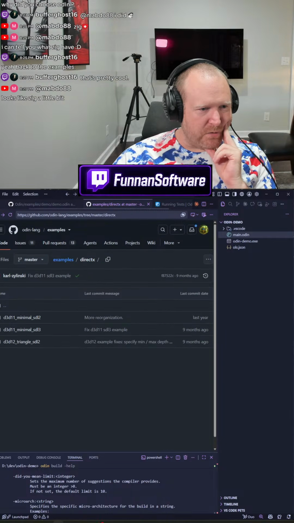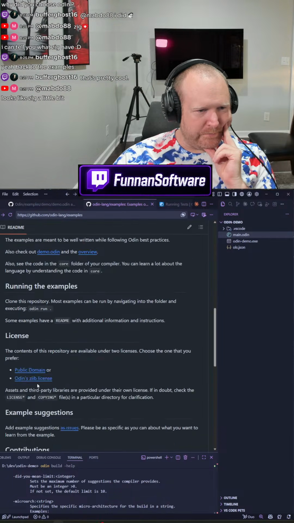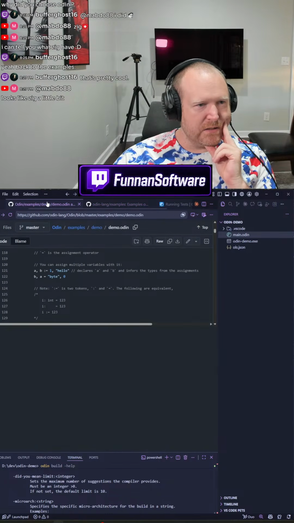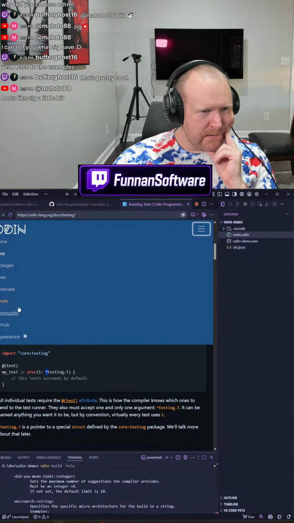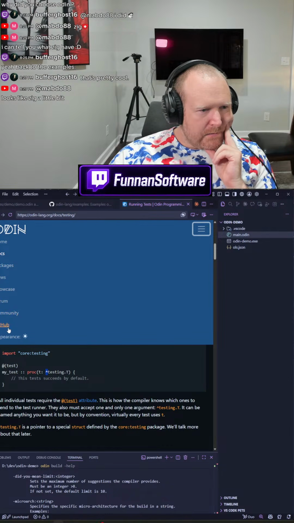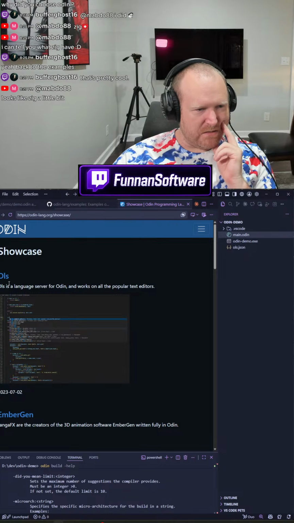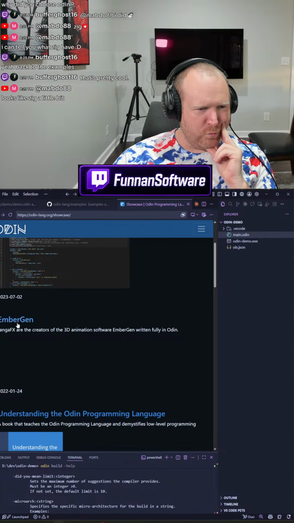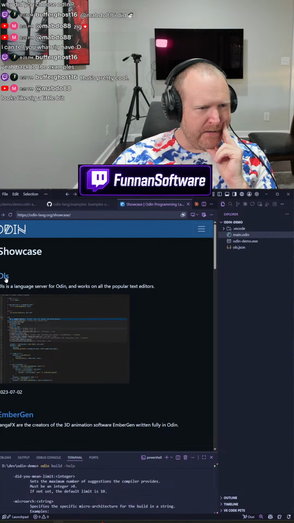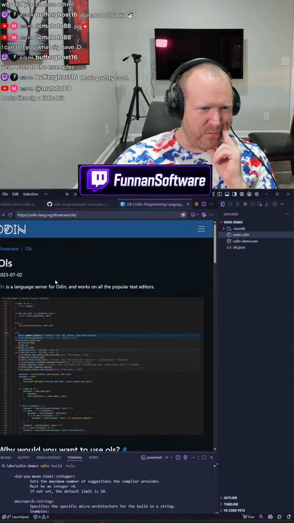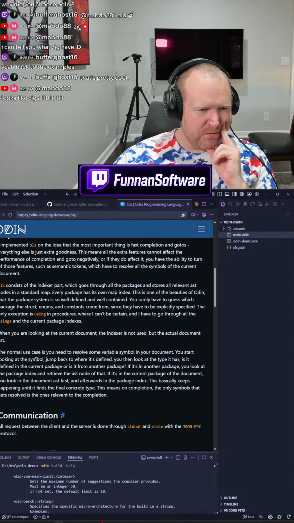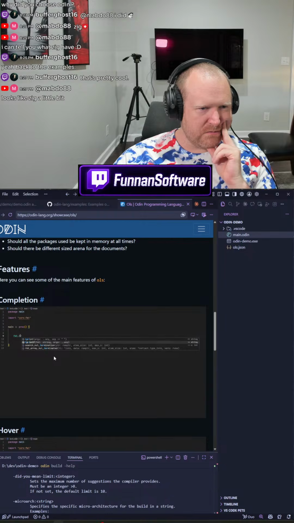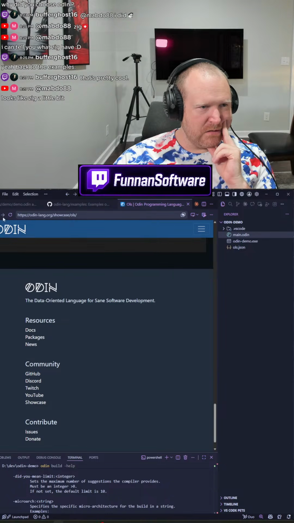Okay, this is annoying. There's got to be an Odin project. How do I find documentation? Okay, what are we showcasing? Maybe a real project will show how to do things. OLS is the language server for Odin. Hey, we're using that. Let's see how it works. Language server Odin works on all popular. Is it written in Odin? Is this just presenting it? Might just be presenting it.